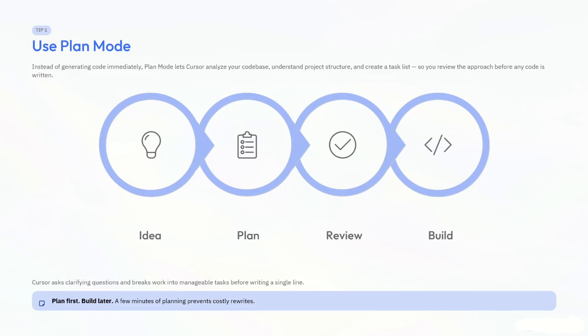Sometimes it even asks clarification questions to understand exactly what you want. Once the plan is ready, we can review it, make changes if needed, and only then tell Cursor to build it. So don't you think it's crazy? Planning first helps avoid unnecessary mistakes and saves lots of development time. Okay, this is what I think. So this is all about tip number one.